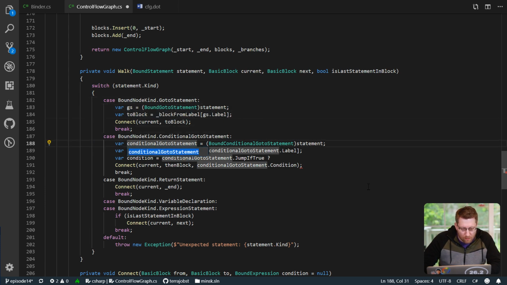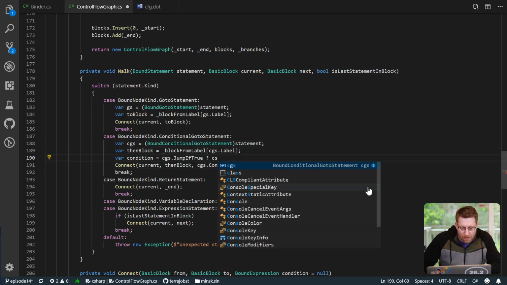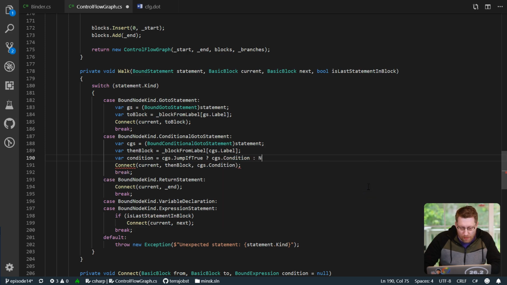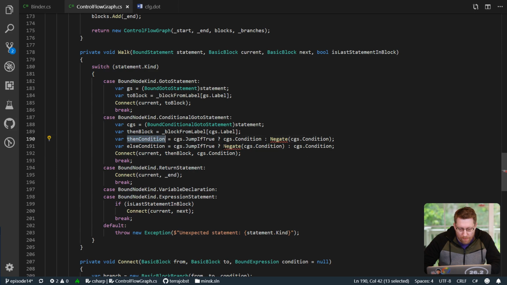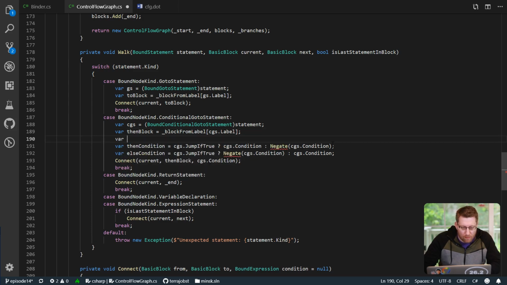let's make this shorter. Then it is CGS condition. Otherwise, you have to negate the condition, right? And then we can say else. Let's call this the then condition. And then we can say the else condition is effectively the same thing except it's reverted. So we can just cheat here. And boom, now we have it the other way around. Let's call this negated condition. Let's only do this once, maybe.